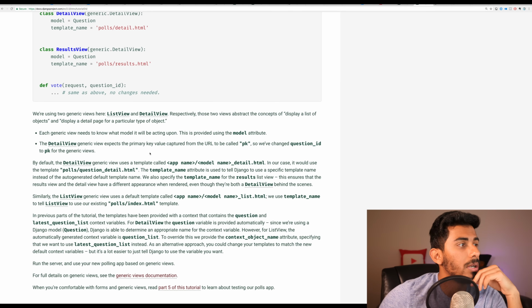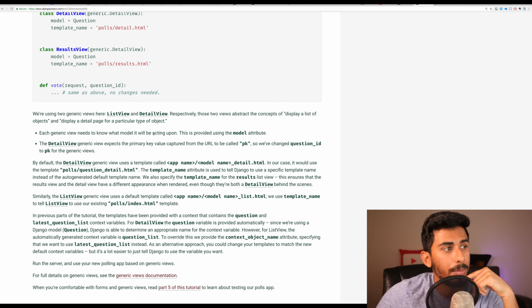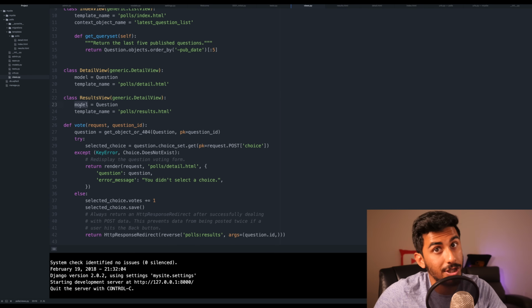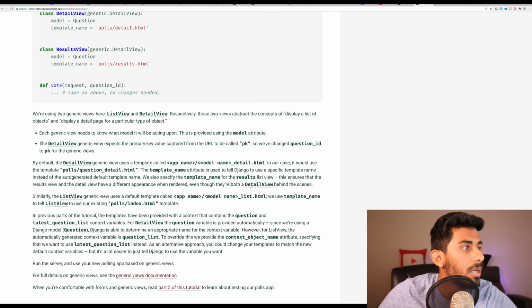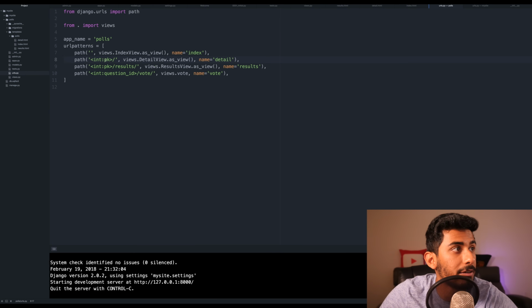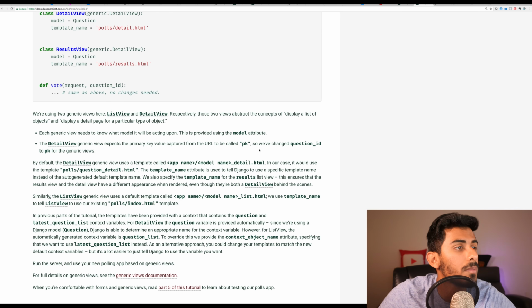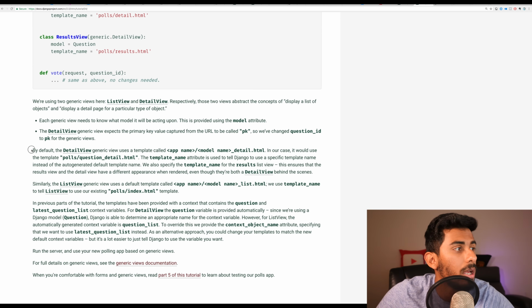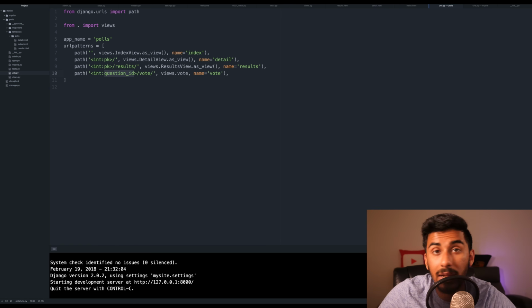Each generic view needs to know what model it will be acting upon. This is provided using the model attribute, which is this. The detail generic view expects a primary key value captured from the URL to be called PK. That's why here it has to be called PK. So we have changed question_id to PK for the generic views, but not for the non-generic view.